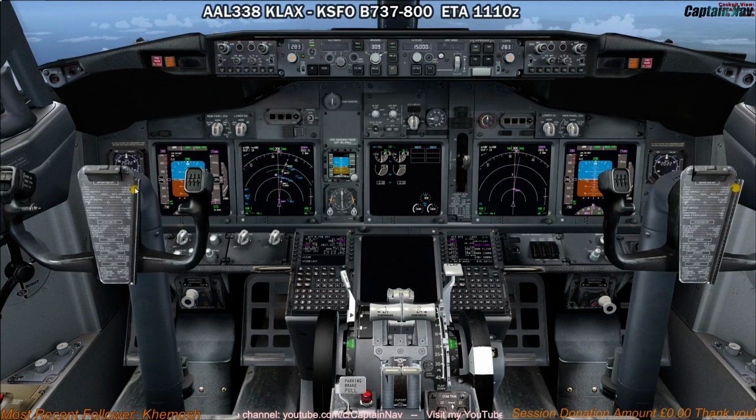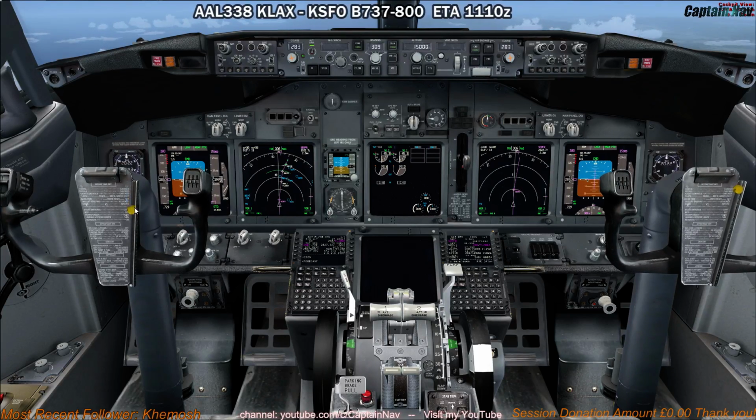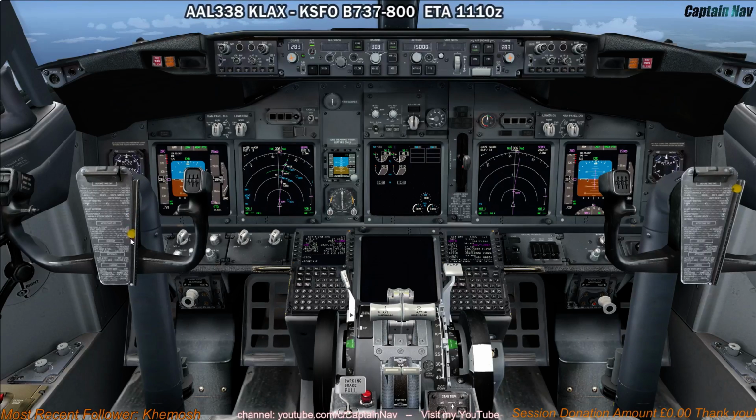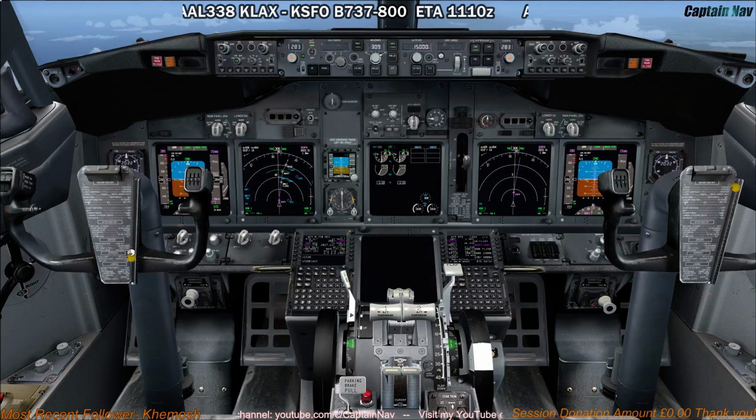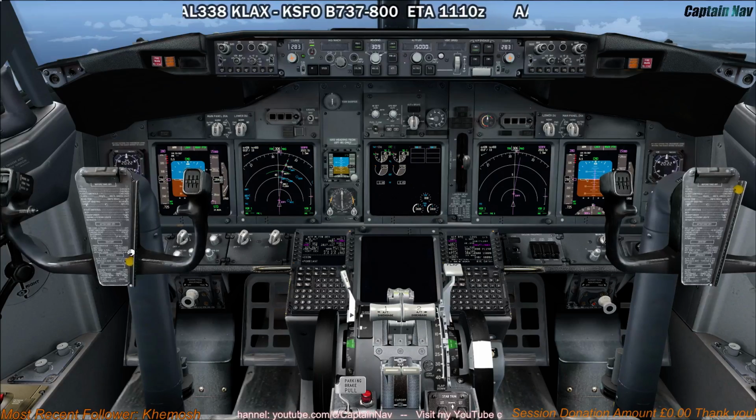So I can bring the cursor here if we want. We've done the descent checklist, so the next checklist will be the approach checklist.